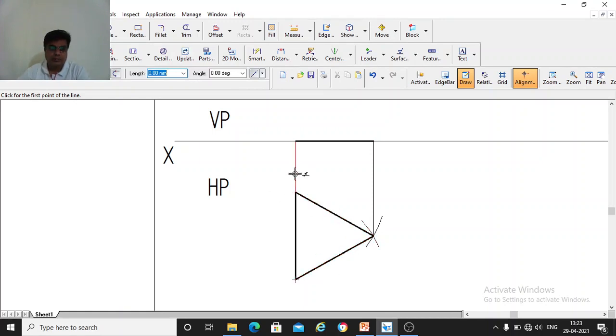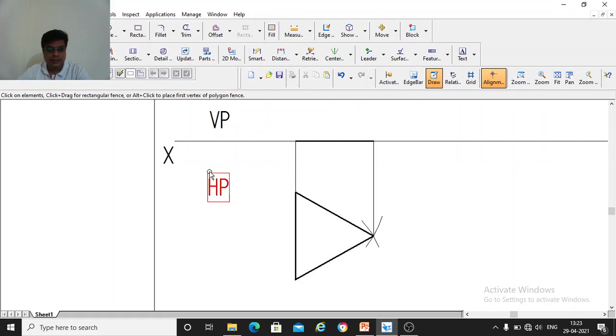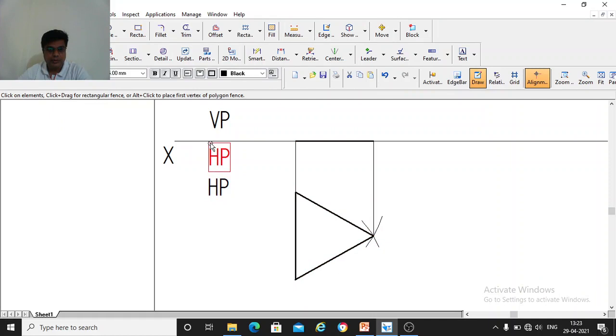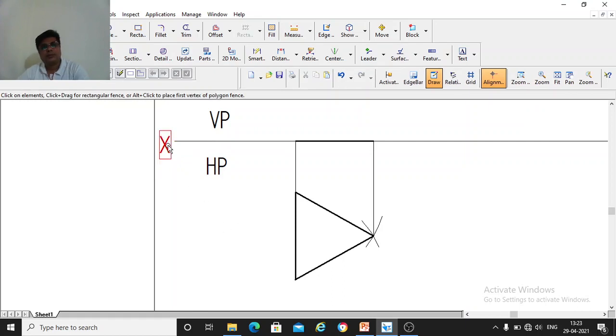After drawing this, you should name the corners. Write X and Y at the center of this line, VP above this line, HP below this line. Leave some small gap and draw the top view and front view here. So once you draw this, next you have to give the dimension to this.